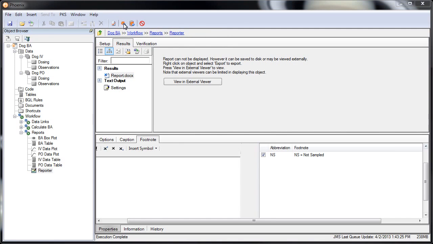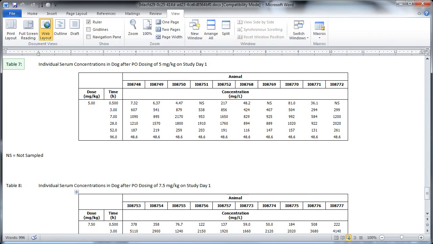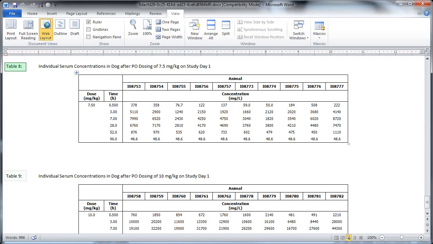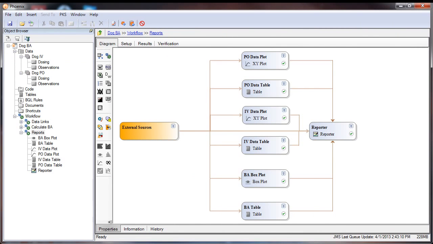Table 7 is the one with the NS codes in it. You will see that the footnote for NS appears beneath the table in the report. Tables 8 and 9 in the report do not have the NS footnote beneath them because there is no NS code in them. This concludes the demo of the Reporter object in Phoenix Connect.